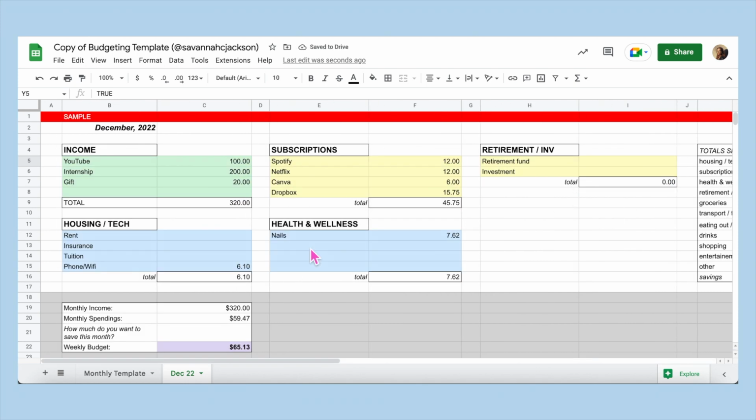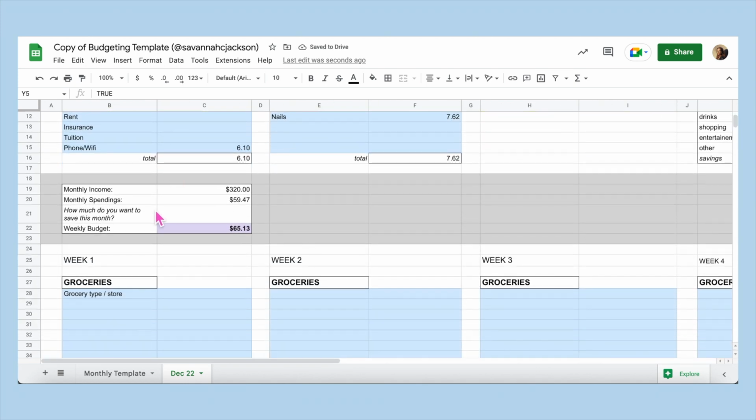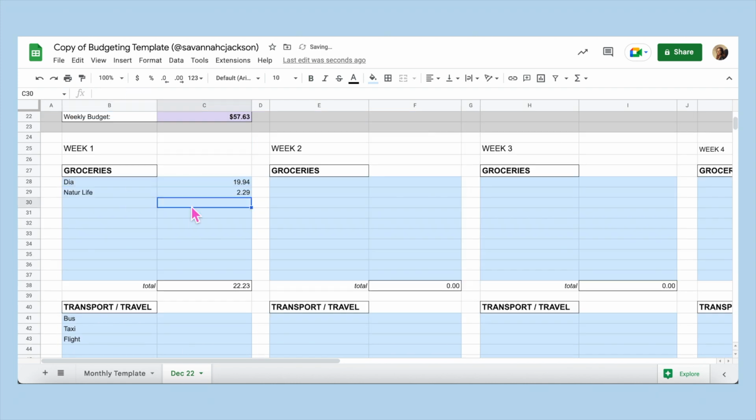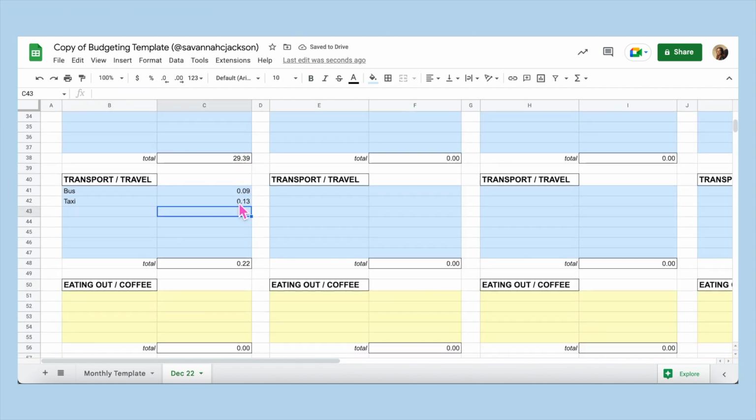You'll also see over here in the middle that there is a question. So how much do you want to save this month? And that's completely up to you, but it'll give you how much you can spend in a week. So your weekly budget. And obviously you can change this every month.